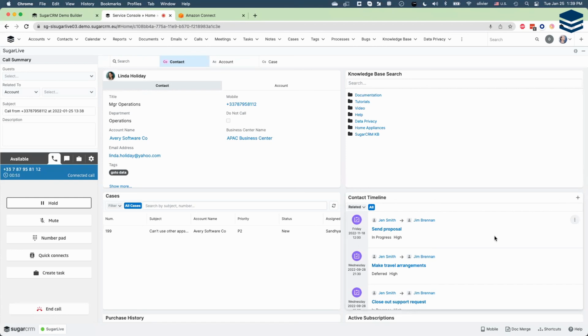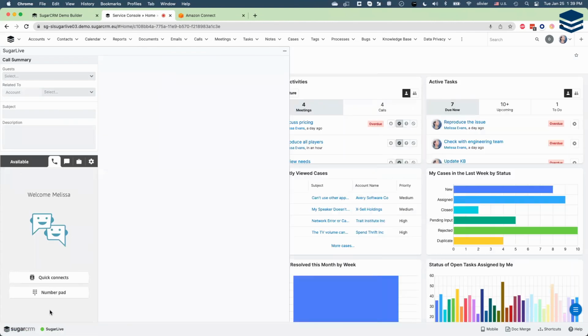So since I finished the call, I end the call, and I'm staying on that page because that leaves some time for the agent to finish the tasks related to the call. Shall Melissa reach someone from the support team, from the product team to solve the issue? If she needs to, she has some time before taking the next call. This phase is called after call work. When she finishes, she closes the contact and makes herself available again to take her next call.